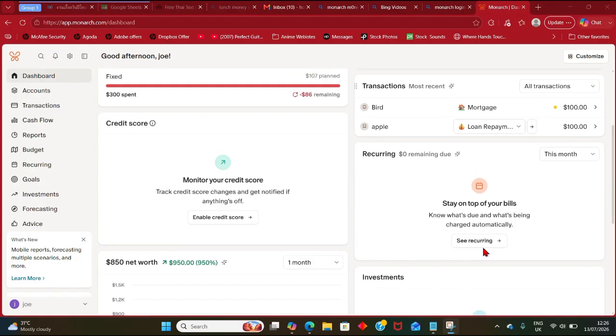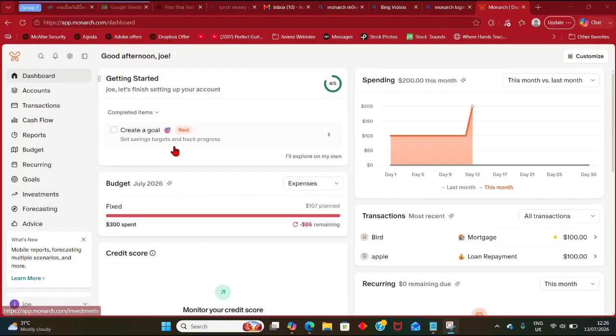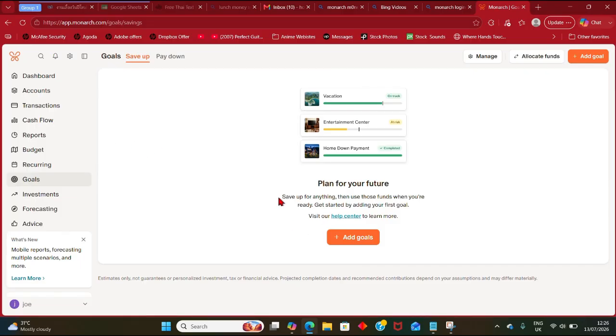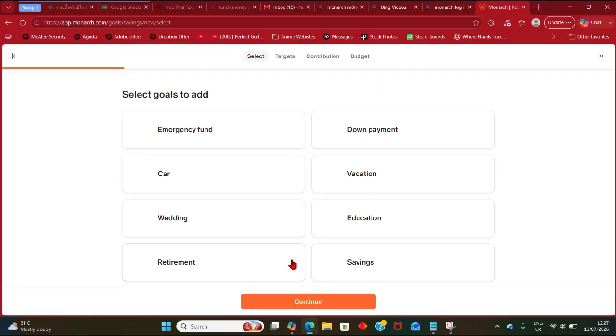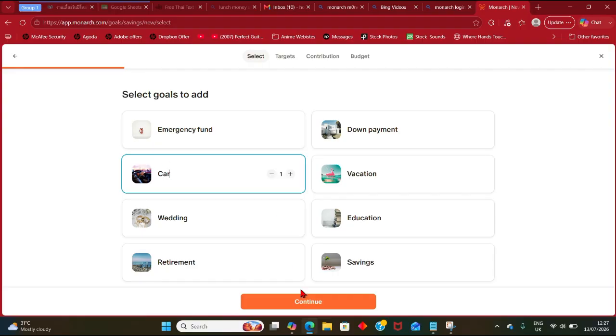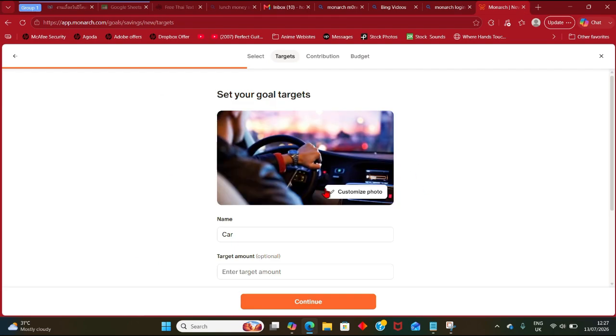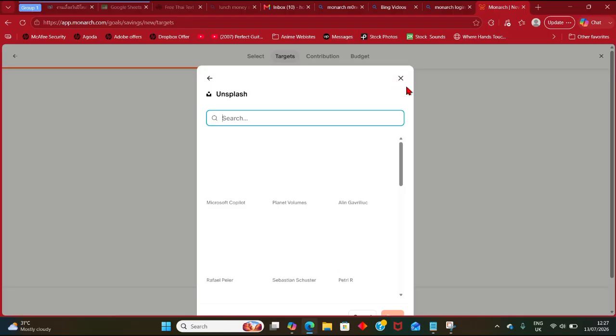And once you've put in your transactions, you'll be able to do some other things like create a goal. So this is planning for your future. Say that you want to buy a car, you can select car here, how many you want to buy. Press continue. You can put in a nice photo of your car that you want to have, which is cute.